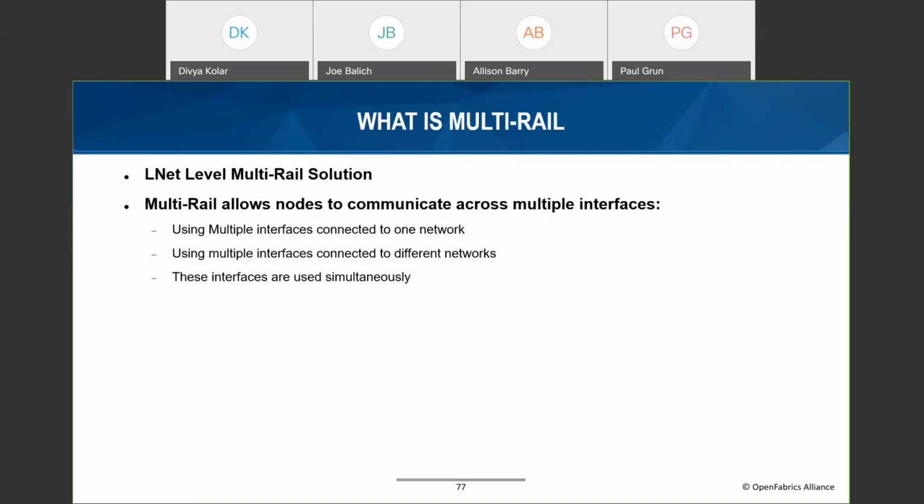We also want LNet to handle using multiple network types simultaneously. For example, if we have IB and Ethernet interfaces and the Lustre nodes are configured on both, we want LNet to utilize both network types in active-active setup as well if we so desire.